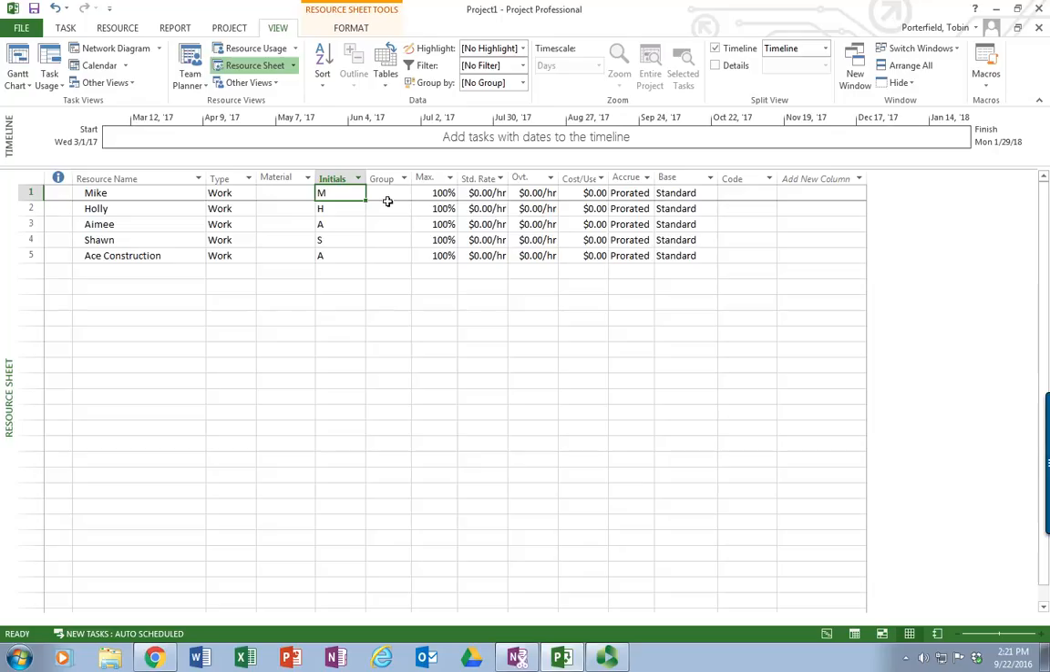So initials are very handy to put an abbreviation in. You can use anything you want. I'm going to change this one to ACE. Microsoft Project will use those initials for reporting, so the report won't get clogged up with all these big titles like Ace Construction. Group would be if I want to group the people together, like if there's three people that are senior and four people that are junior and so forth, I could create groupings as well.